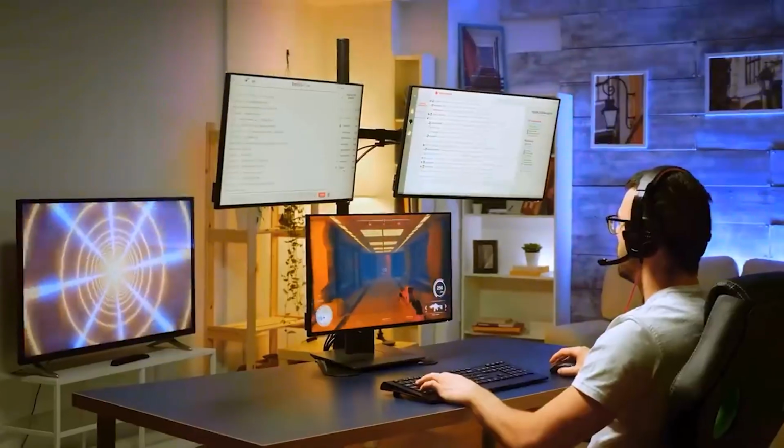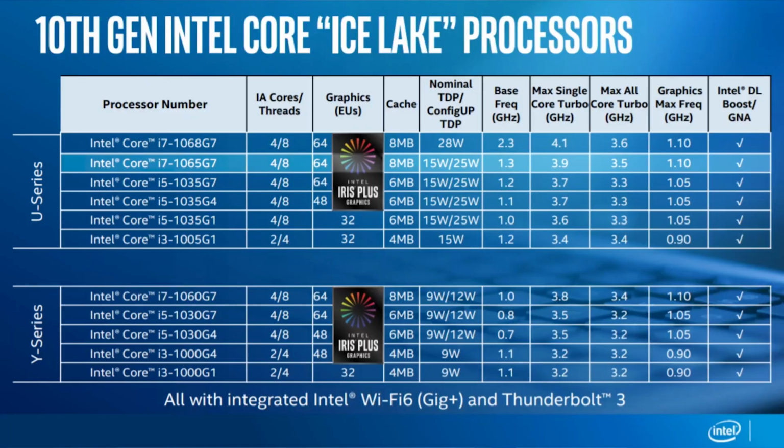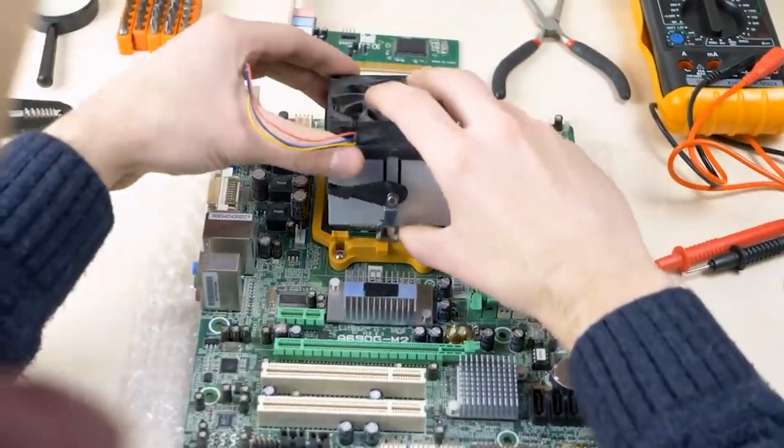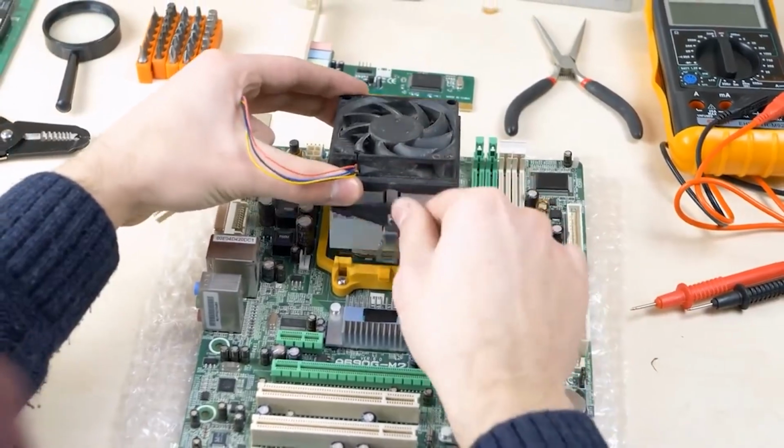The rule here is simple. The more cache, the less often the processor accesses the RAM, and therefore the downtime is minimal. Our processor has as many as 8 megabytes of cache, which isn't bad at all. I think everything is clear here.